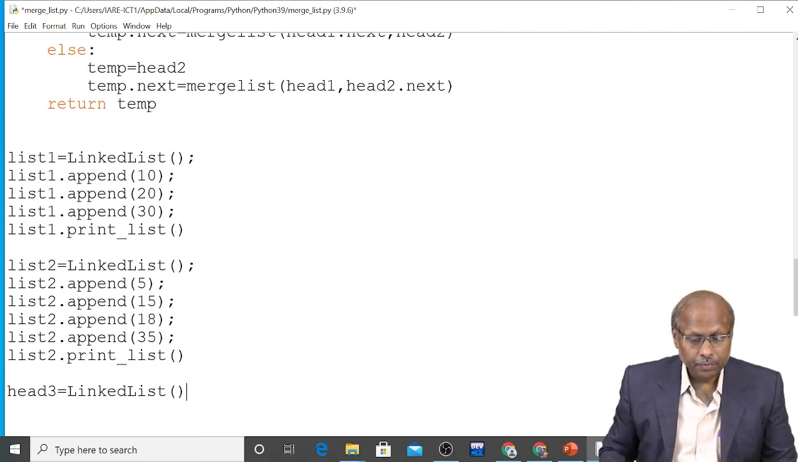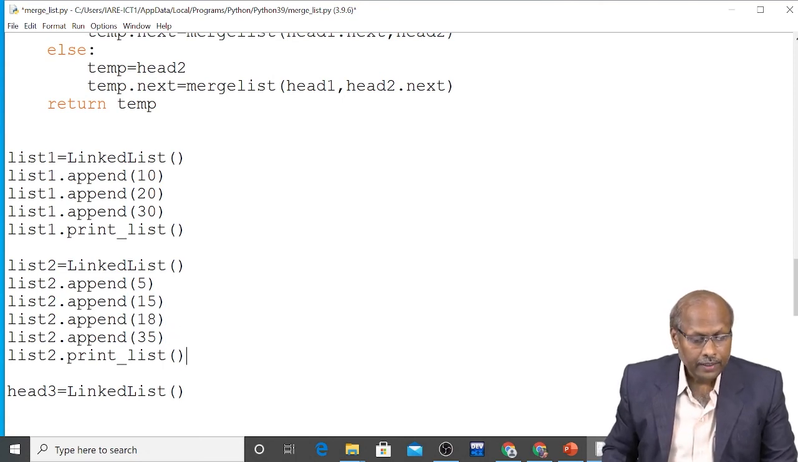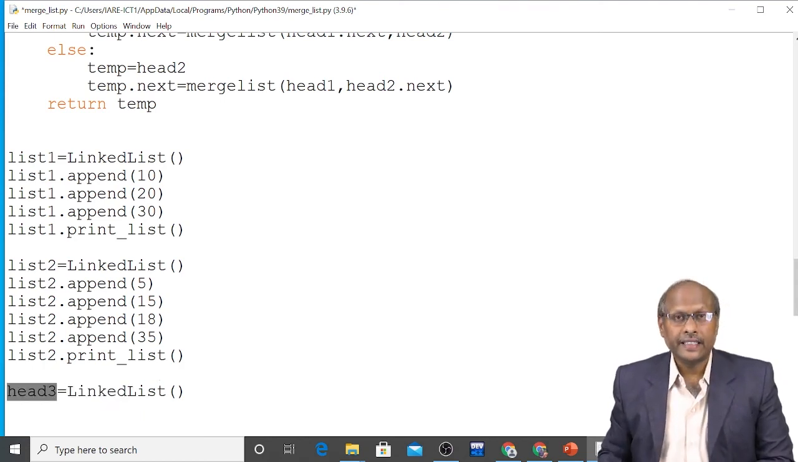Now nothing is there. Sorry, don't put a semicolon, because it is not C or C++. In C, C++ you have to give a semicolon, but in Python don't give any semicolon. Okay, print list. My linked list is ready. Head 3 having nothing is there.